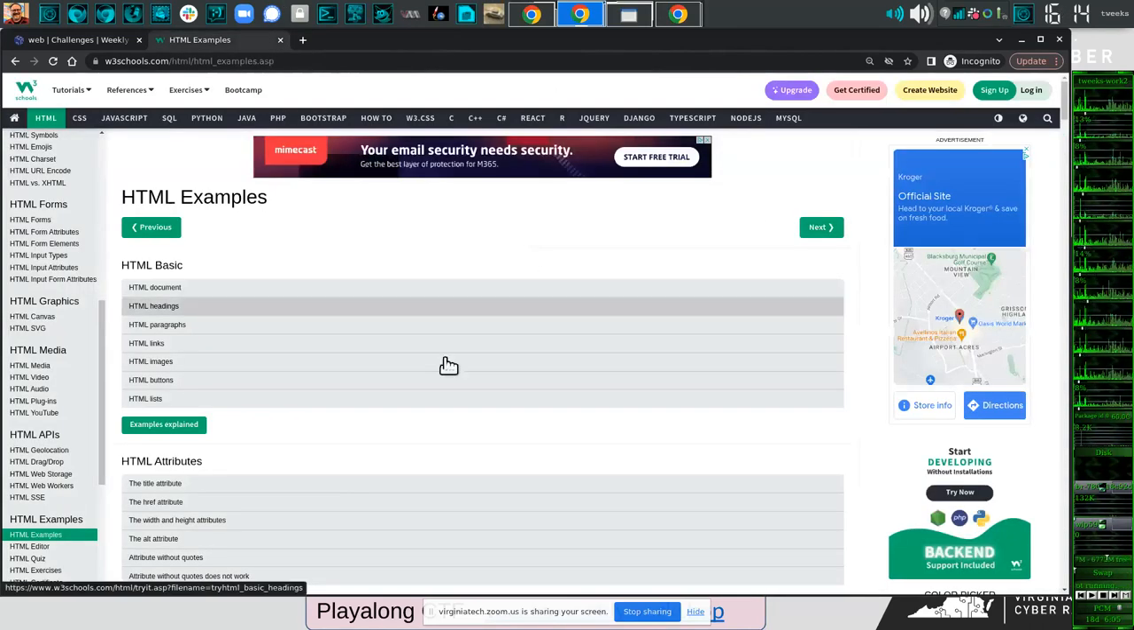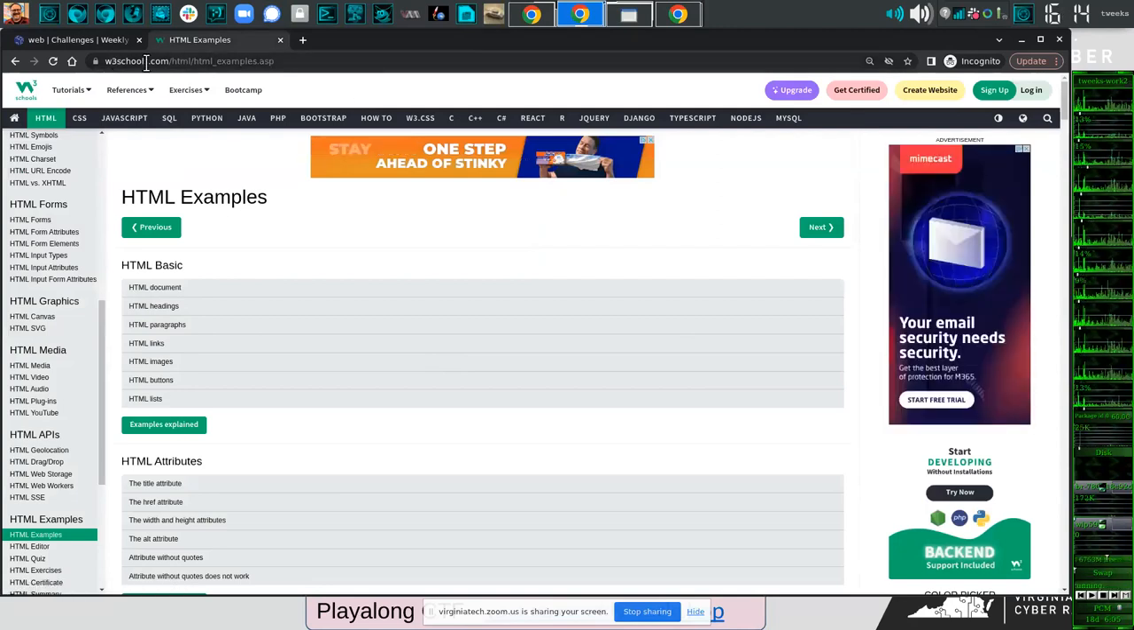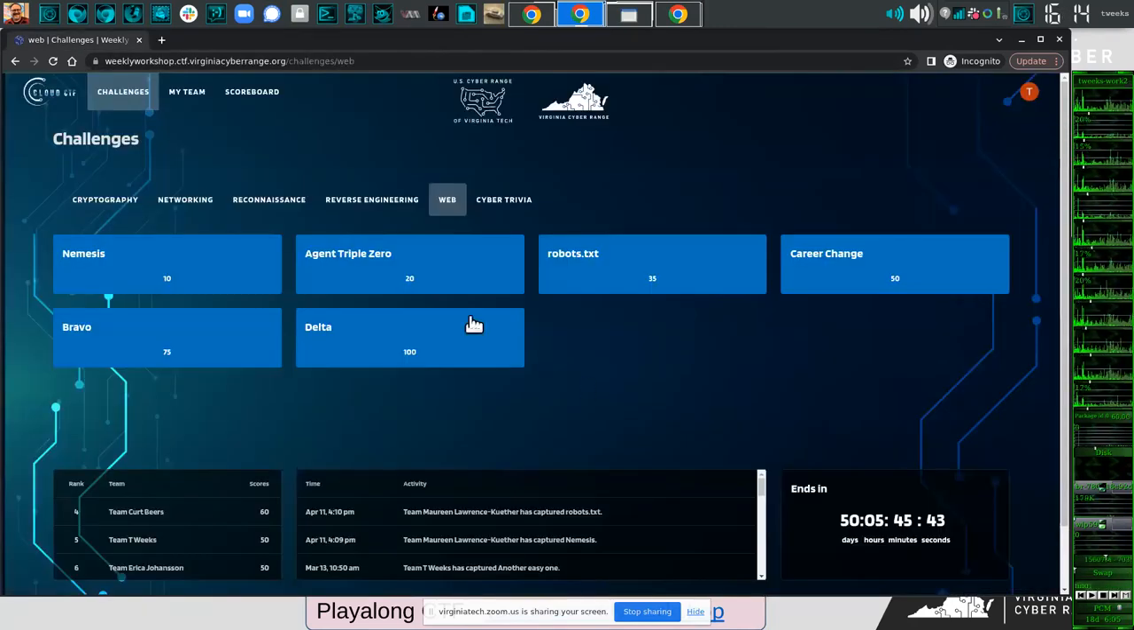So I highly recommend that. That's a really useful tool. That's w3schools.com. So in our categories here, our web challenges, our first challenge is the nemesis.